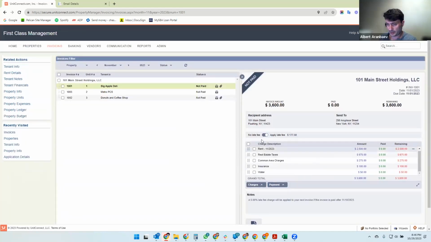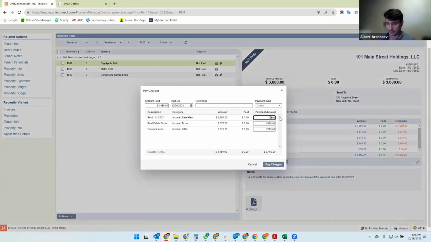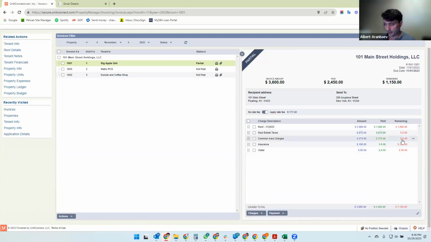If you want to pay specific line items, so if let's say the tenant doesn't send you the full amount, but sends you a partial amount, you would select the items that you want to apply the payment to. So let's select these three, pay charges, and you can change the amount and then click pay charges. Okay, now we have some remaining balance.